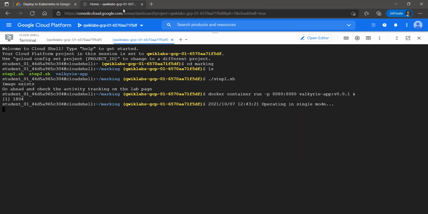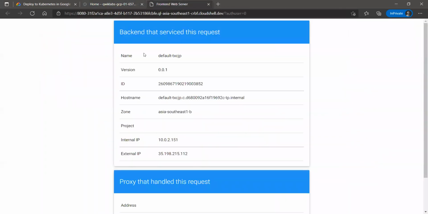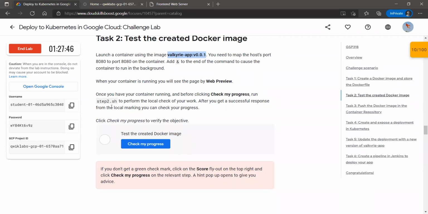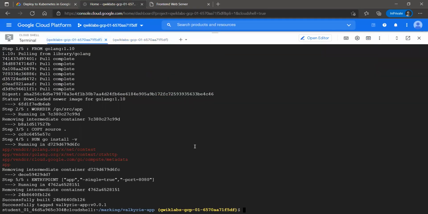So now just click on web preview on port 8080. If you see this window, then you have successfully completed task number 2. After that, we can run the step2.sh script file in a new tab.